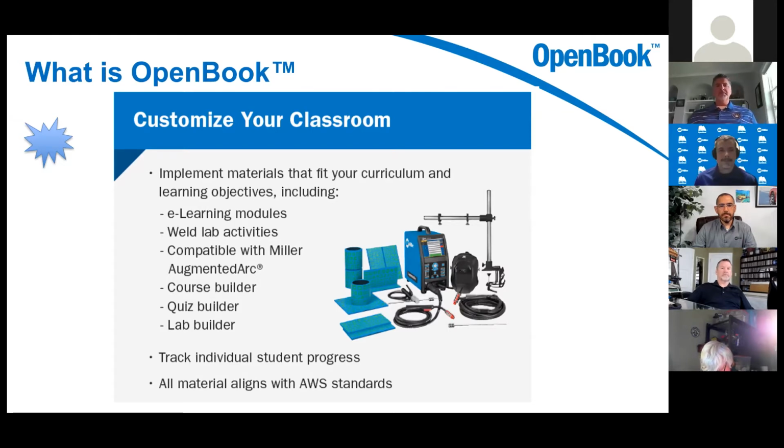So what is Open Book? It is a free, I've got my Starburst there on the side. I was supposed to add free to that and I forgot to do that, but Open Book is a free learning management system. It started out as free and it will continue to be free. It helps and it fits your curriculum. There's learning objectives and all types of things, including modules. We've got over 65 modules. We have a weld lab that we have developed and that you are able to develop.